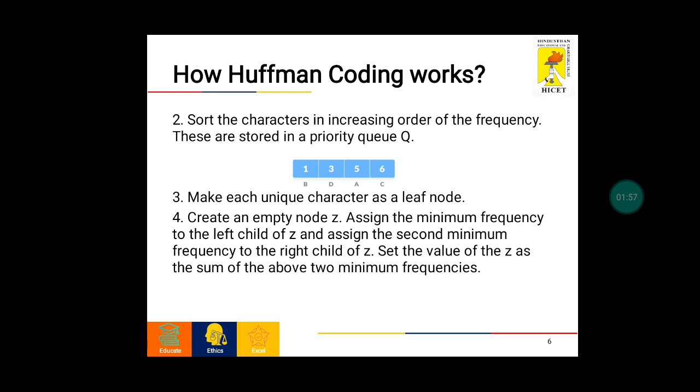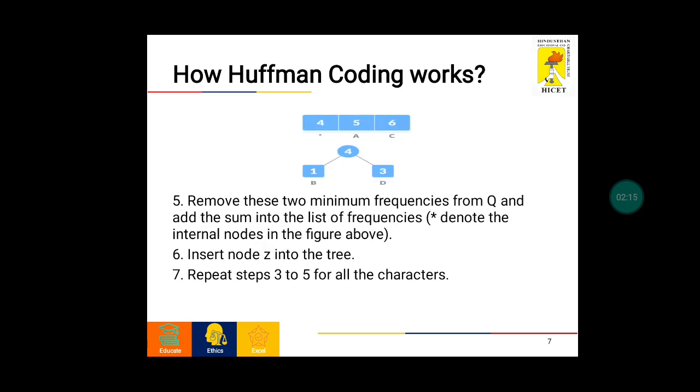Fourth step, create an empty node Z, assign the minimum frequency to the left child of Z, and assign the second minimum frequency to the right child of Z. Set the value of Z as the sum of the above two minimum frequencies. For example, here the first two minimum frequencies are 1 and 3, that is B and D, the characters. So like this we are merging them. 1 and 3 are merged together and the internal node forms with the total 4. It is denoted as star.